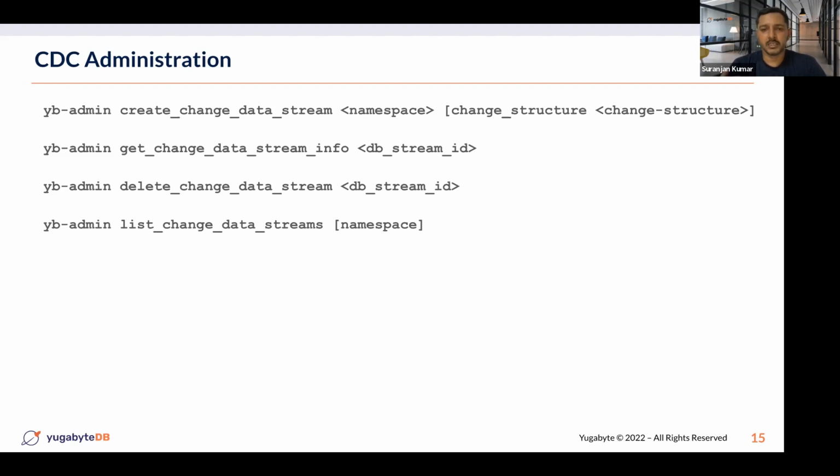Any other APIs, for example get change data stream or delete change data stream, have to operate on this DB stream ID. The same DB stream ID is also used by the client, as I will show in the next slide. So these are the usual administration APIs. You can delete a stream, you can list to see multiple streams if you have created them, and you can get the information about the stream, such as which tables are part of it.